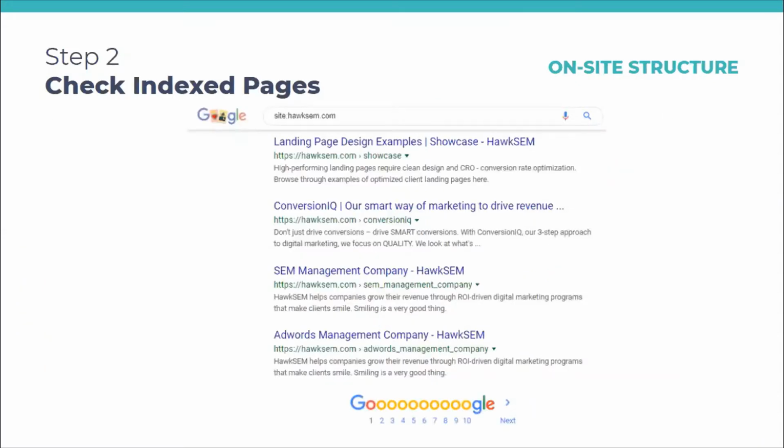So once you've run a technical crawl, or while you're running the technical crawl and waiting for it to give you the results, something else you'll want to do is actually check what pages are indexed in Google and other search engines. And it's pretty simple to do this. All you have to do is type site: whatever your domain is. In this example here, we have Hawk SEM. What this allows you to do is see if there are pages that should not be indexed. For example, development pages is a really common one that I see. Landing pages like PPC or social media landing pages is another common one.